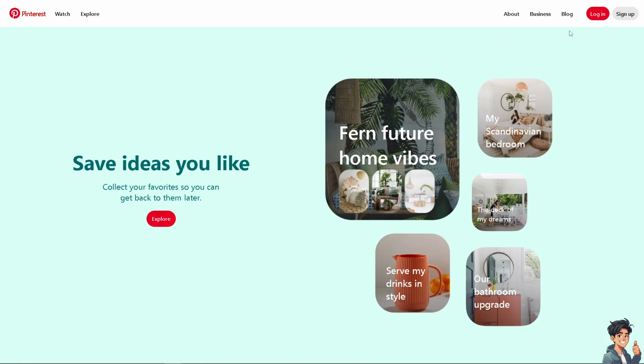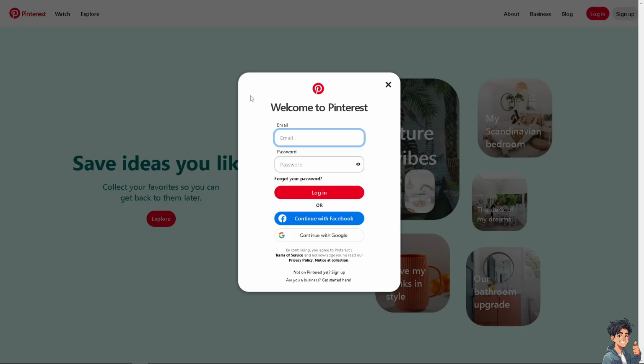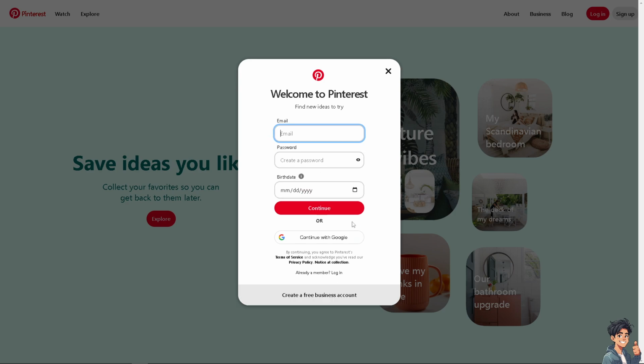Now, the first thing that you need to do is to log in using your credentials. If this is your first time on Pinterest, I need you to click the sign up option. And from here, just follow the on-screen instructions and you're good to go.